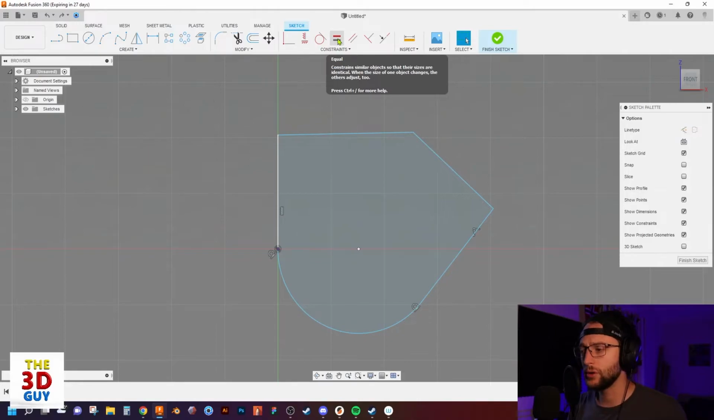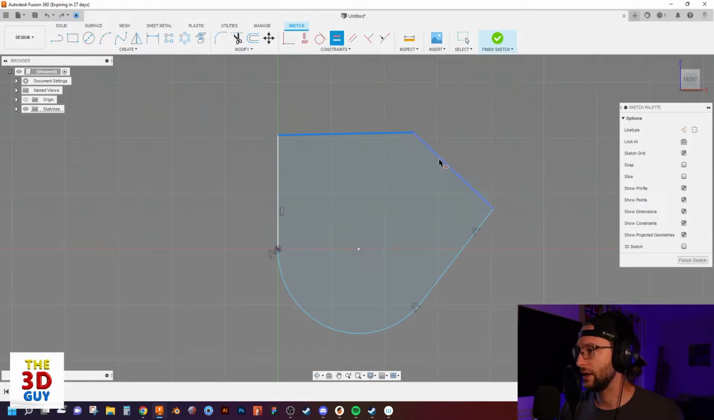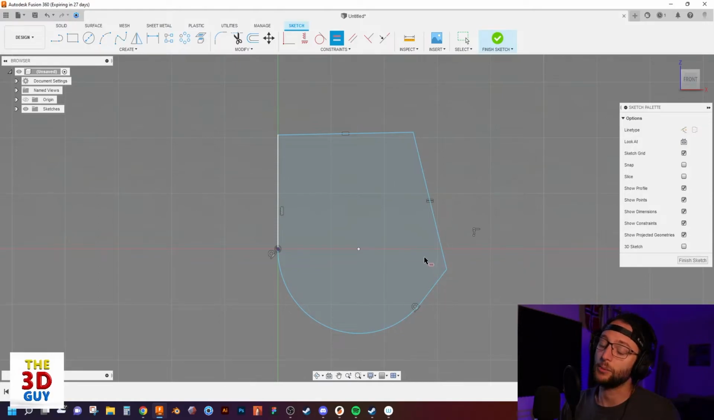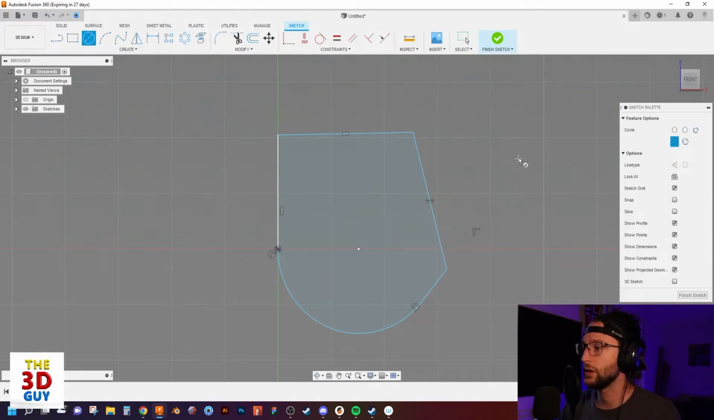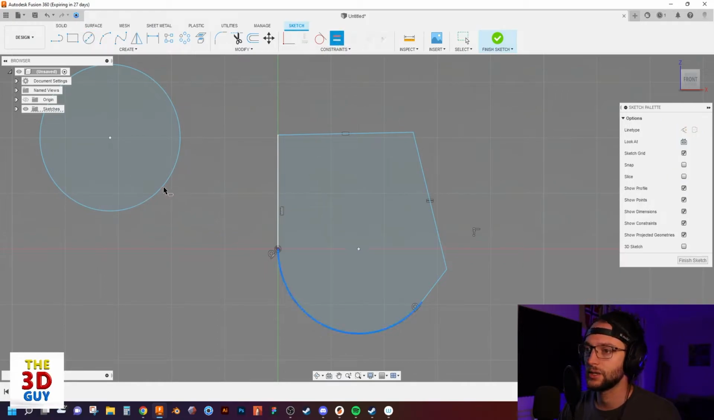Next one we have is equal. Equal is pretty straightforward. It also doesn't really have a shortcut for it, unfortunately. So what you just do is you click on equal and you click on 2 lines. And there you go. You have equal length is what it's talking about. But it can also be done with circles as well. Let's say I want a circle right here. I can do equal radius. And so it's making those the same.